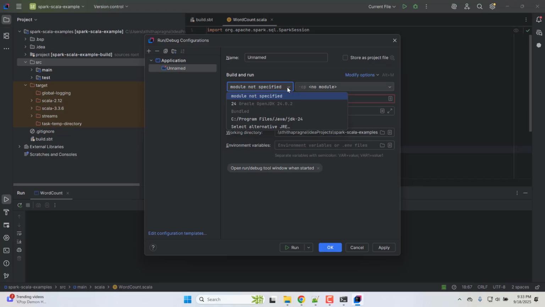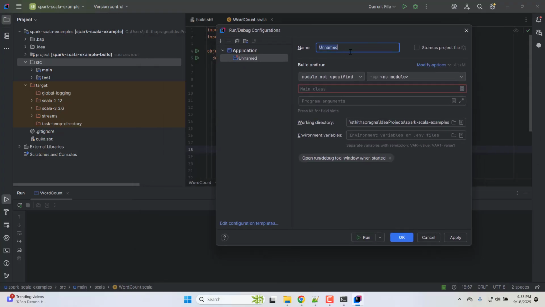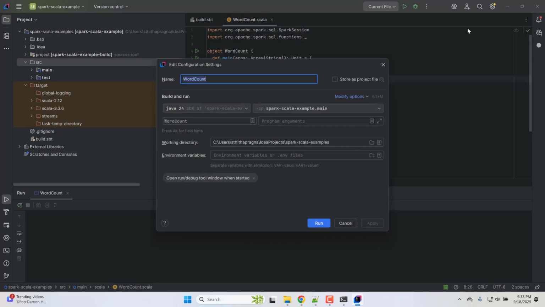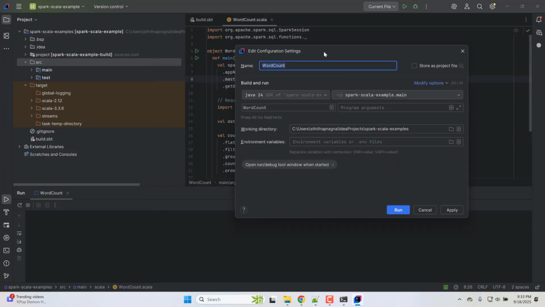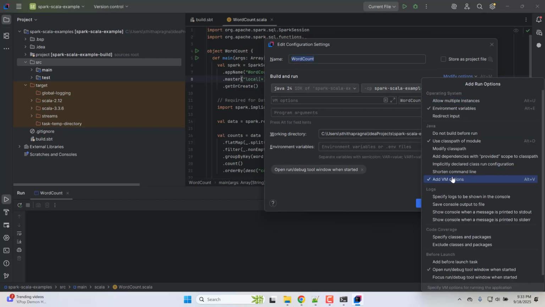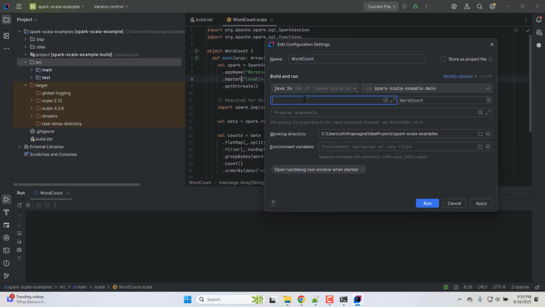What is it called? Word count, right? Okay, it's not showing me that. I want it to show this configuration. Is it this? Yeah, okay. So let's select this one. Go here, add VM options, and in the VM options, I'm going to copy paste whatever is in here.